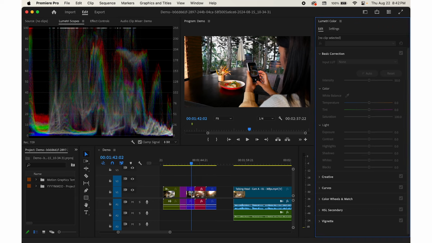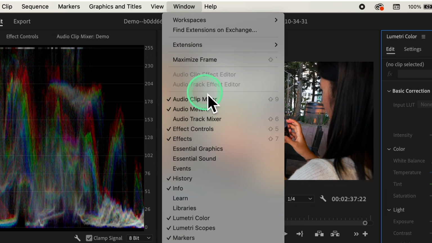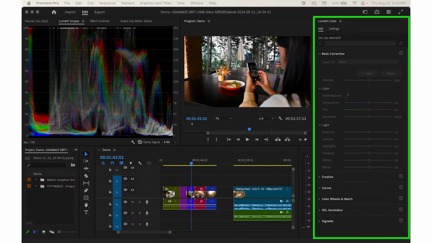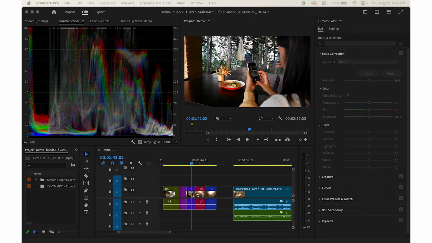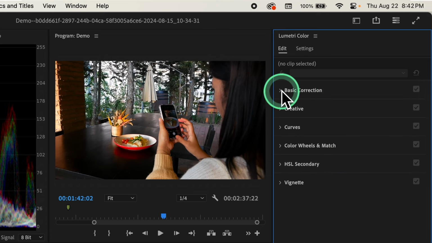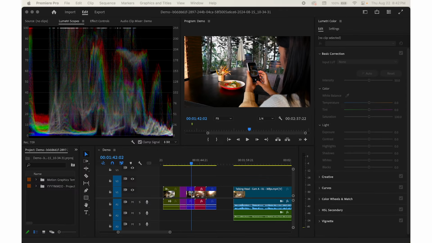If you don't see it, you can go to Window at the top and ensure that the Lumetri Color is checked. In the Lumetri Color panel, you'll see several sections. The basic correction section is usually at the top. Click on the clip in the timeline that you want to adjust, like this. This will activate the Lumetri Color controls for the clip.